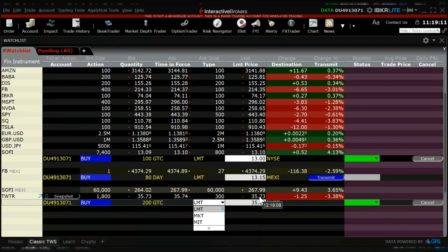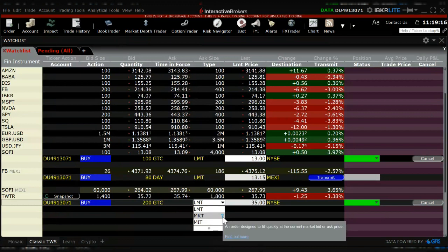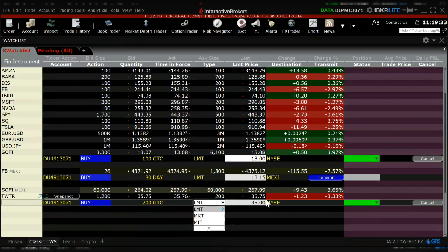Okay. Market. This is called a market price or market order, MKT. This one says you want to buy that stock at the current market price. So whatever the current market price is, that's what you get in. So like right now, it's 35.75. If you select market price, it will buy at 35.75.